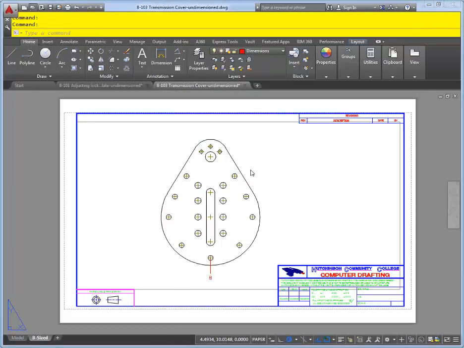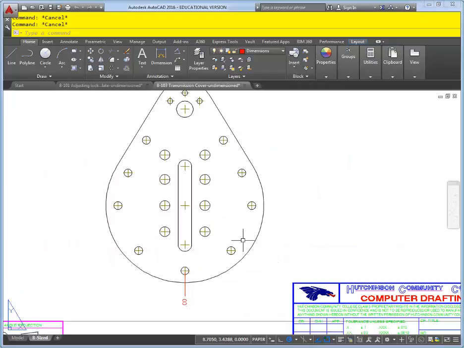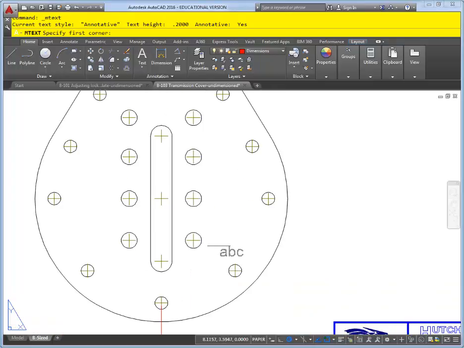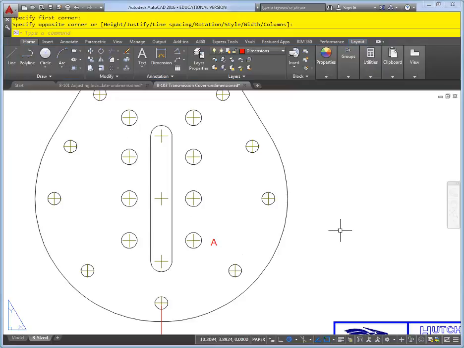So your transmission cover should end up looking a lot like the book. The other thing you're going to need to do is label all these holes. So we need to fully call them out and dimension them. I'm going to use my text tool, and in ANSI standard we're using 1/8 inch tall text. So if it's not already 0.125, change it to 0.125. And then I'll call out whatever the holes are as they are in the book. I just got lucky and happened to choose A on the right hole there.